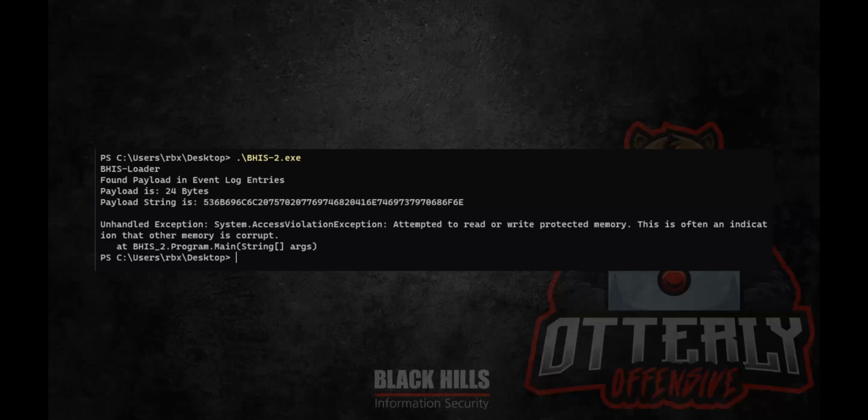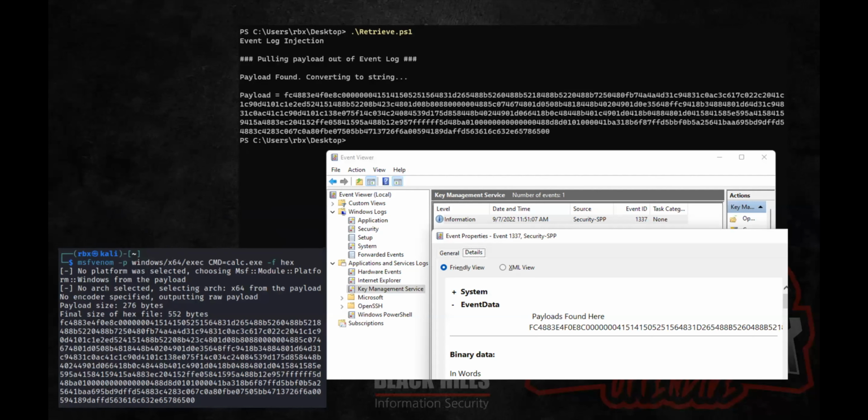So the next step is to turn to the world's greatest proof of concept utility that Microsoft created for us, and that is to try to pop calc. To do this, I, like most everybody else, use MSF Venom to generate a calc.exe, output it as a hex string. We then put that hex string into our PowerShell script to inject it into the event logs. The PowerShell script then makes sure that it can read successfully from there.